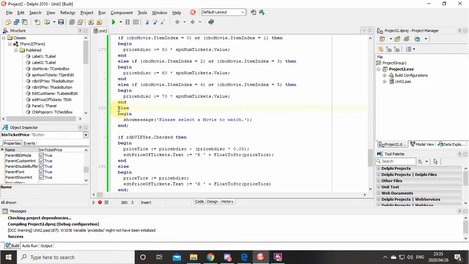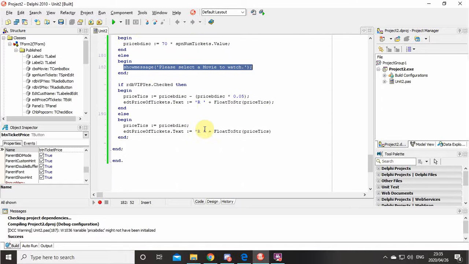Okay, then at the end I just throw this in. So at the very end, if it wasn't any one of those options, then obviously the user did not select a movie to watch, and then I just display a show message saying please select a movie to watch.